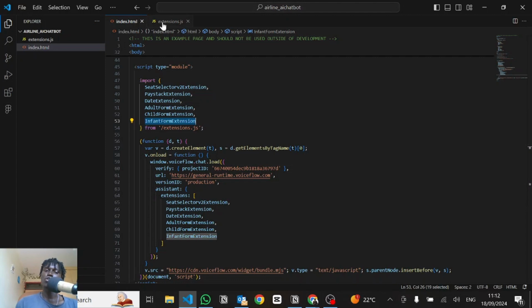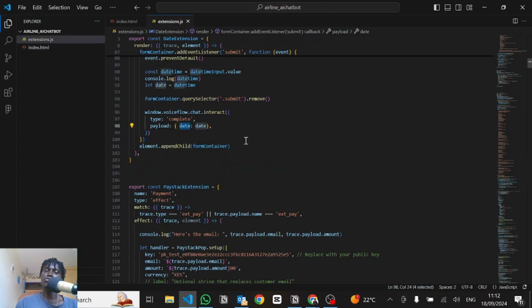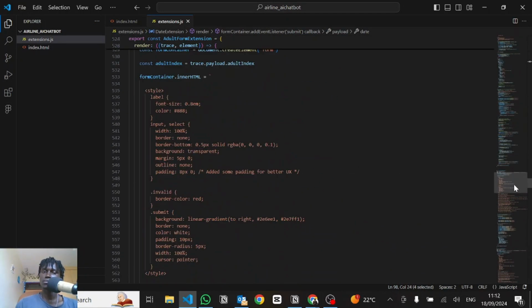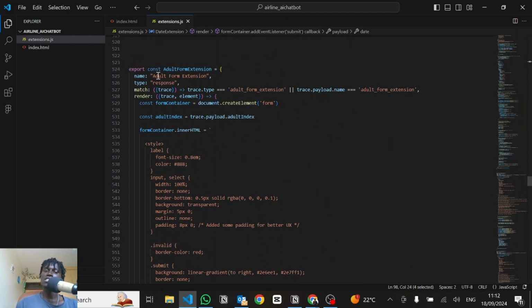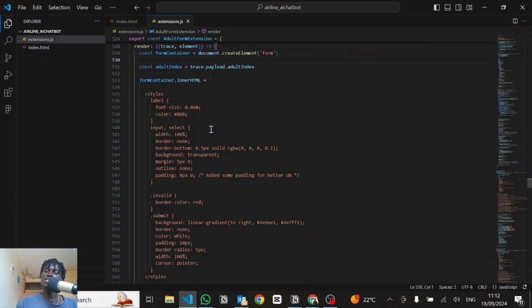If I go to extensions.js, let's go to the adult form extension. You can see that's the name of the extension. The type of extension is a response extension. Then this is the critical part: this matches our custom action name. Then rendering the form is kind of like what we were doing initially for the date form that we inserted into the chat widget, but in this case it will have some different fields.